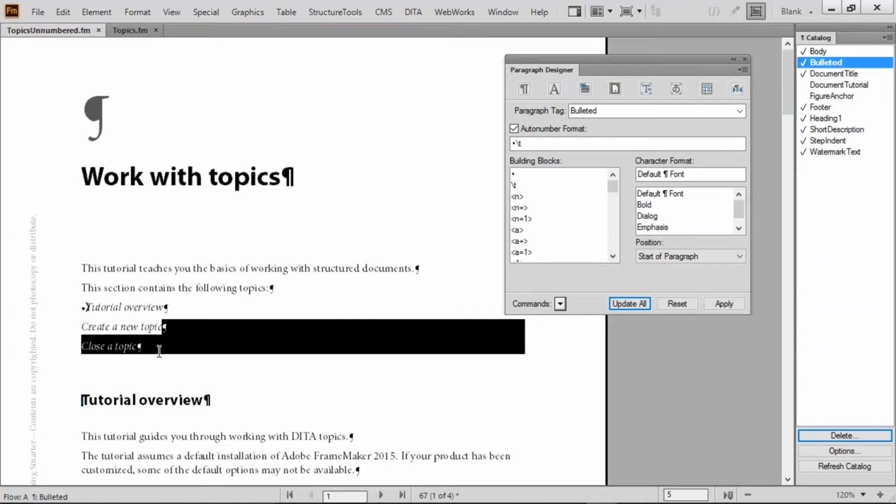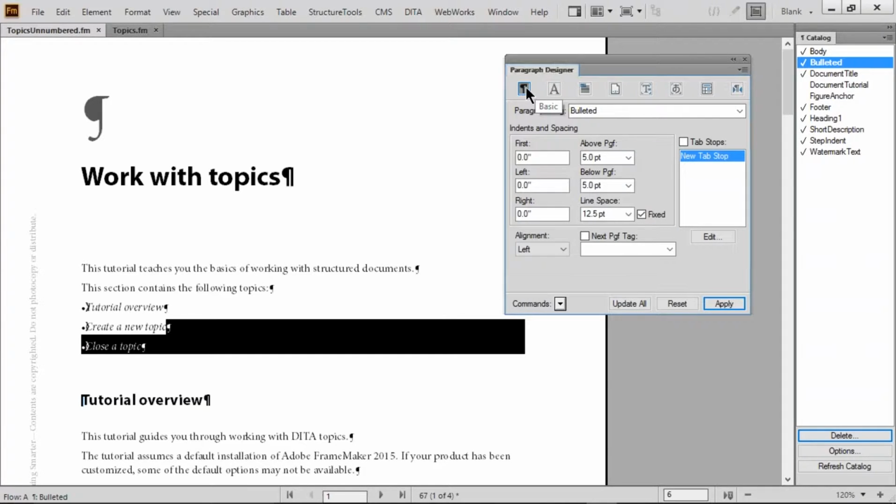I'm also going to highlight a little bit of create a new topic and close a topic and add bulleted to those. So you can see that the bullet now appears, then it has the tab stop, but they run directly into the text. Building numbering isn't just a matter of clicking on this fourth tab labeled numbering, but it's also often a need to work with the basic properties.